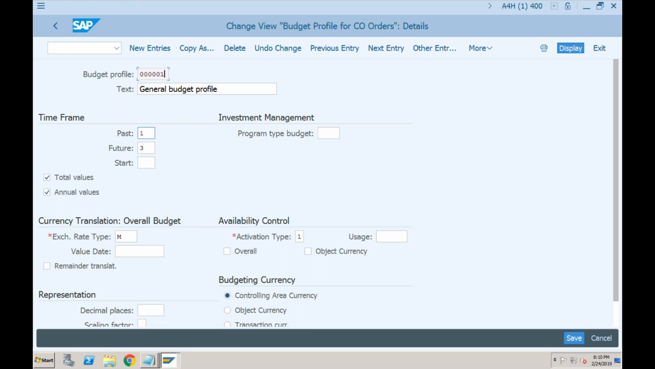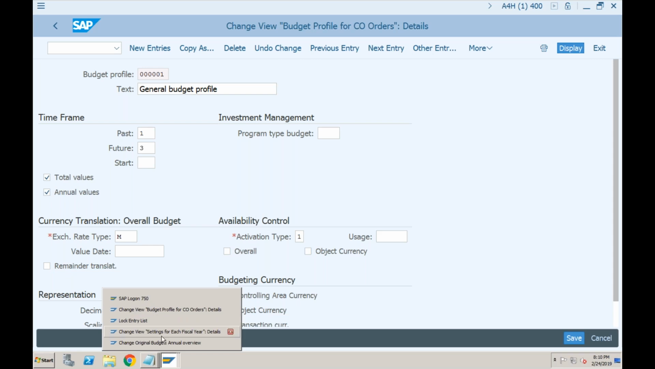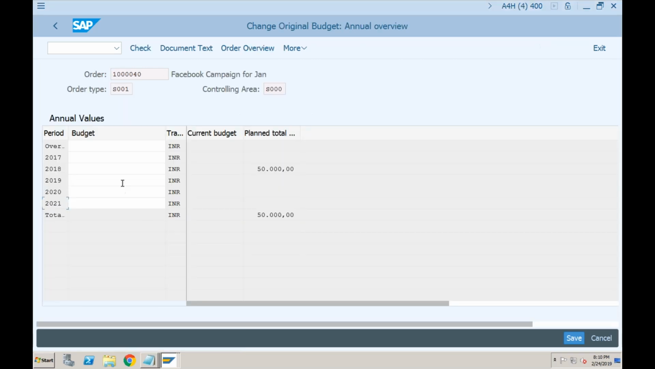Okay, so this is about the time frame. Now let's talk about the total values and annual values. What do you mean by total values and annual values? So if you can see here again, whenever you are maintaining the budget, you have the overall budget, the total overall budget, and you have the annual budgets, right? So the overall budget and then the budget for each and every year. So you have both the options selected here.